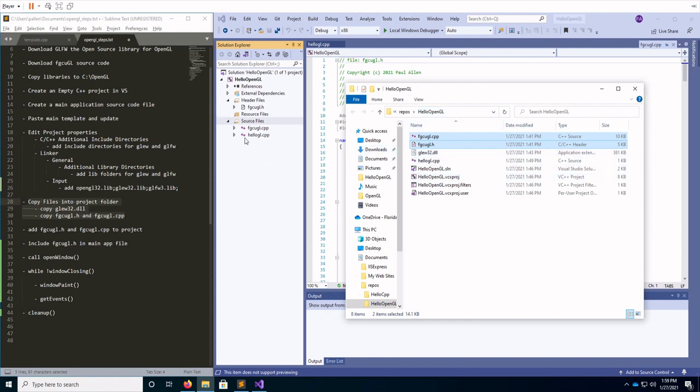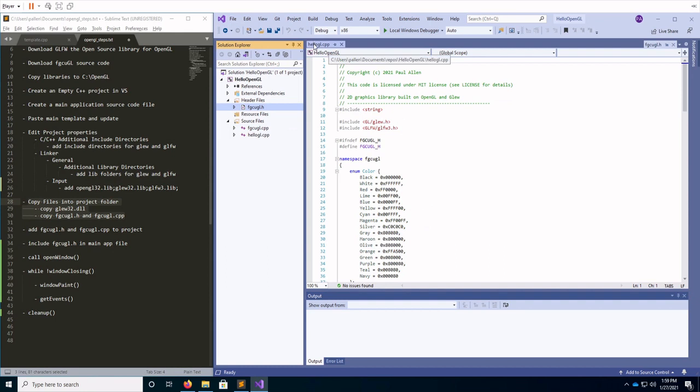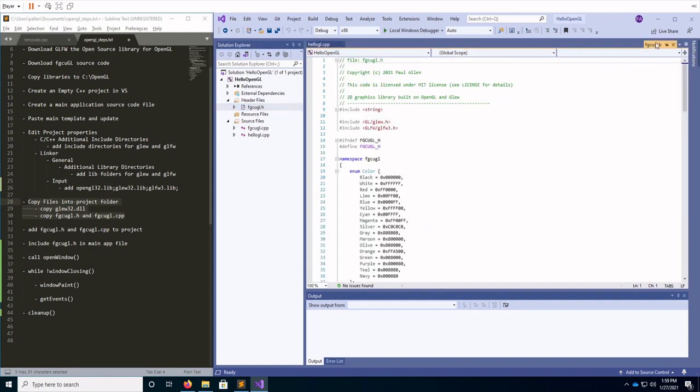All right, and when you click on them, it will open them over here, and it's kind of weird. Notice Hello GLCPP is here tab-wise. The other header file, it put the tab over here for some reason. It just does that sometimes. So I'm going to close that.